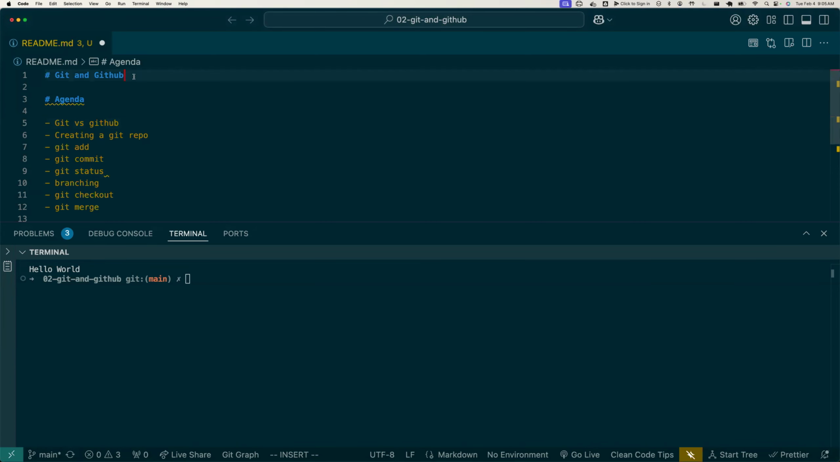All right. So today we're going to be learning about Git and GitHub. We're going to be talking about the difference between Git and GitHub. And really, Git should have the lowercase g and GitHub the uppercase G. That's normally how you'll see these terms written. We'll learn how to create a Git repo without using GitHub.